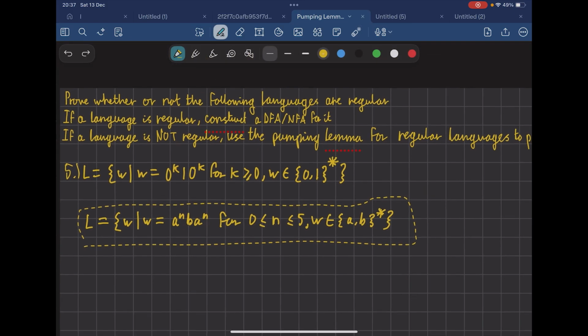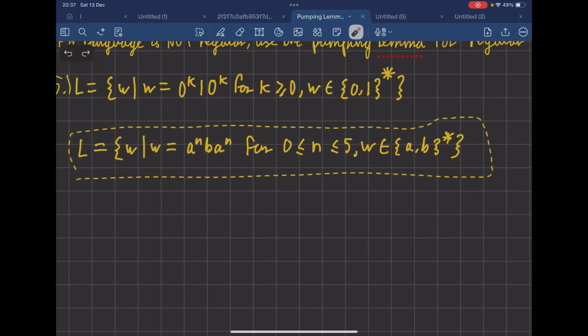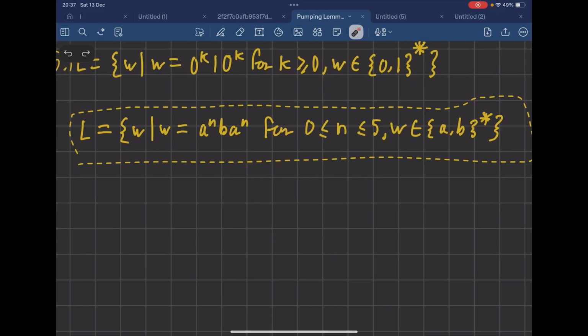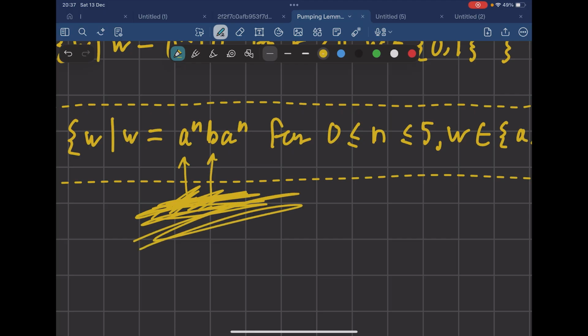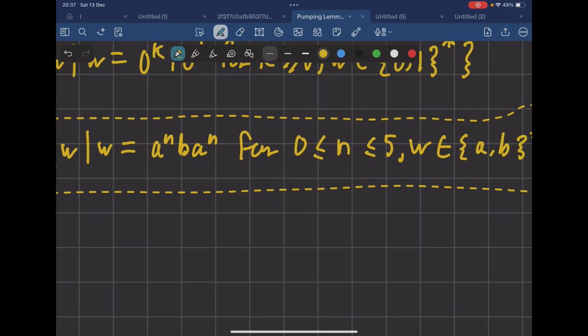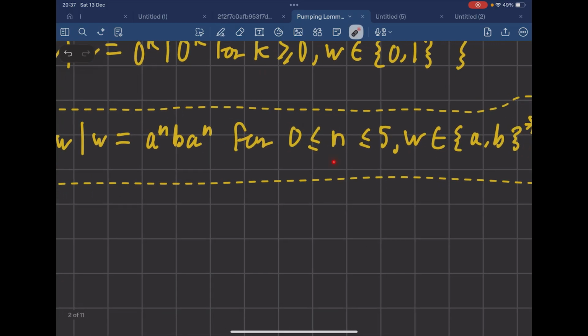So as before, we're asked to prove if the language is regular or not. Let's first go over what the language is. It's all strings over alphabet A, B, where the string starts with some number of A's, then has a B in the middle, and then ends with the same amount of A's as we had at the start. And the amount of A's that we can have on either end is n, where n is an integer between 0 and 5 inclusive.